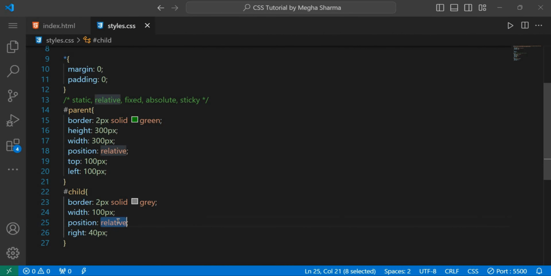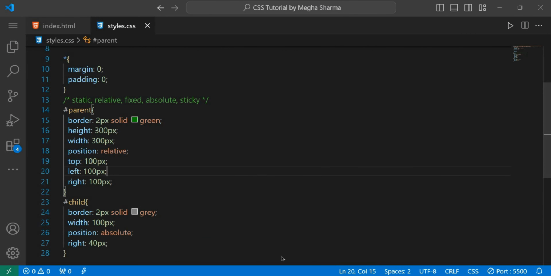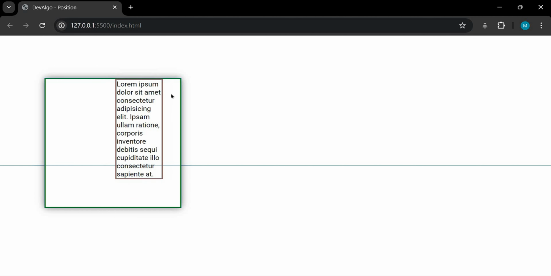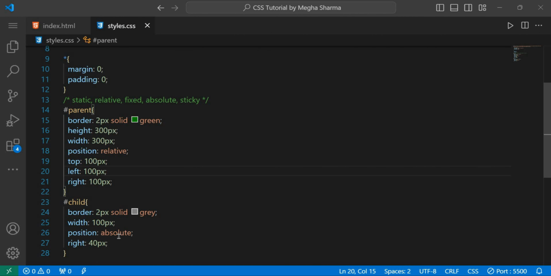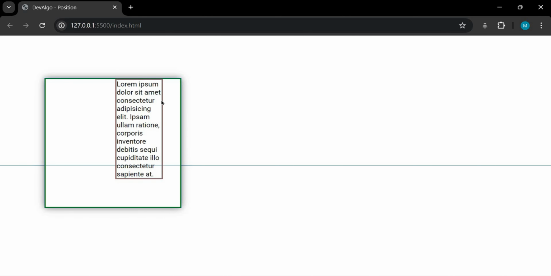And when I'm applying this as absolute, in this case it leaves a gap of 40 pixels from the right boundary. We have given position equals absolute. So what does that mean? By giving position equals absolute, it will change its position according to the parent. After applying right equals 40 pixels, it doesn't keep its original position. It will shift according to the parent element. So we have given right equals 40 pixels and it leaves the gap from the right.